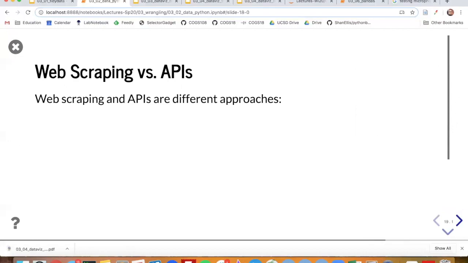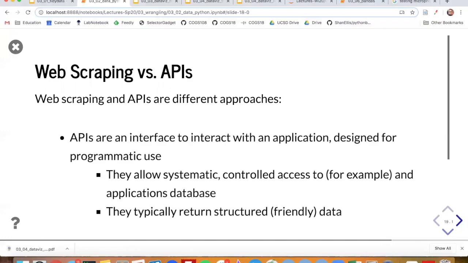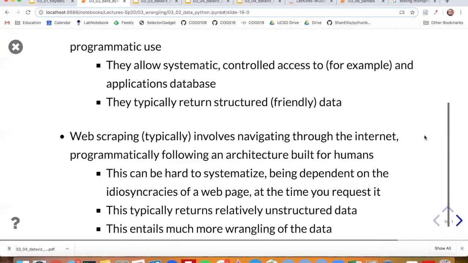I gave this very brief introduction to APIs, and we've talked about web scraping before, and you'll do this in an assignment. Web scraping and APIs are different approaches. APIs interface and interact with an application programmatically, and they're for systematic controlled access. You request something and you get that back, typically in JSON, a friendly data format.